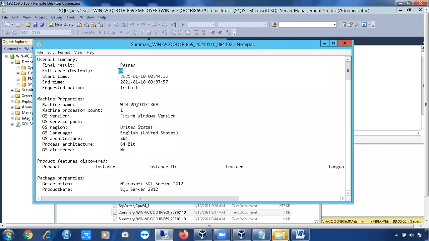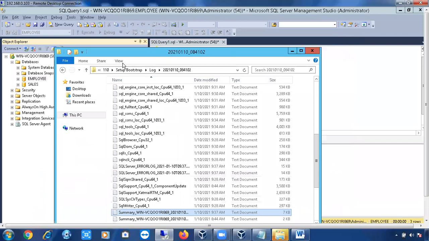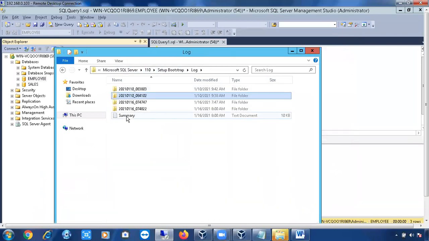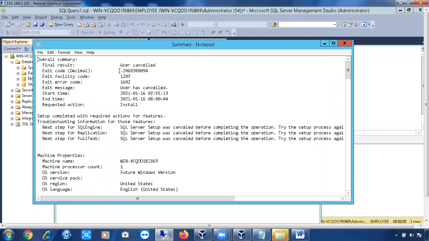There you can easily identify the reason, whether the user cancelled, or the installation failed, or any components failed to install. Everything you can see in the summary.txt file. If you see any exit code other than 0, that means the installation failed. If you go back, you can see in the common summary file, right? The exit code is showing a negative value, which means either the user cancelled or the installation failed. If the exit code is 0, then only the installation succeeded.